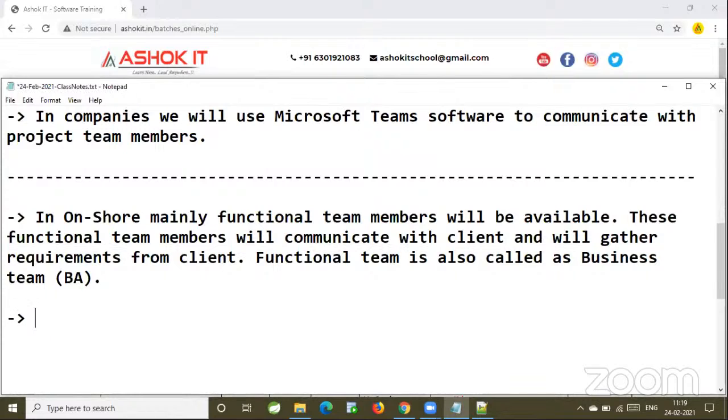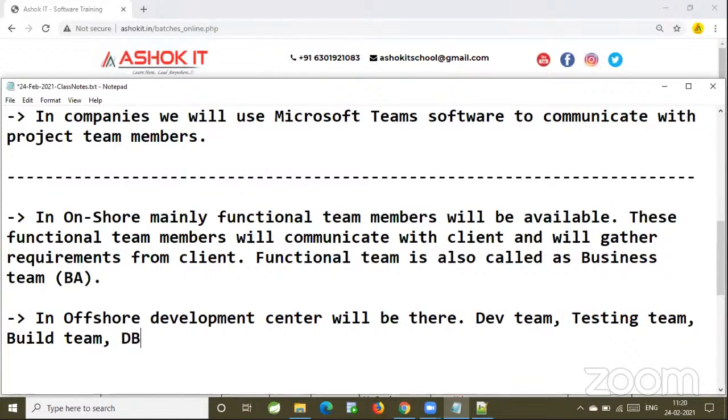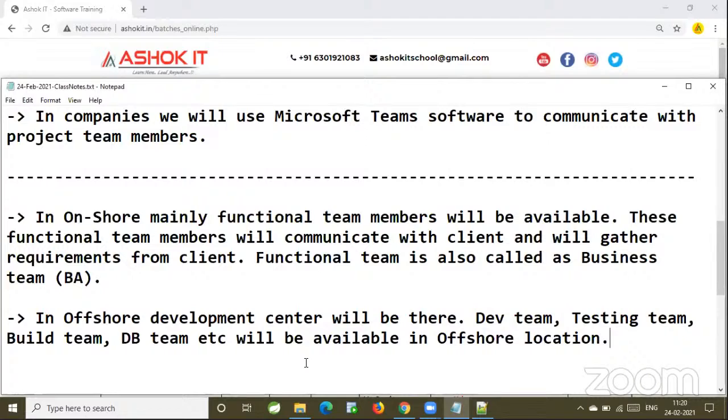In offshore, the development center will be there. So what do you mean by development? Development, testing, deployment, everything will be involved. Dev team, testing team, build team, DB team, etc. will be available in the offshore location.